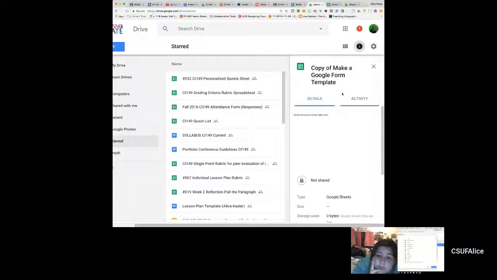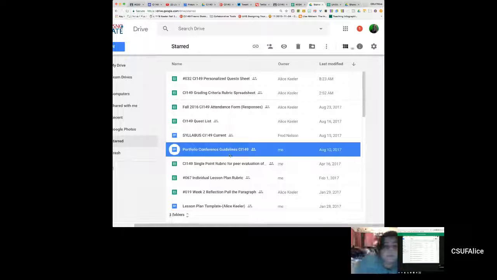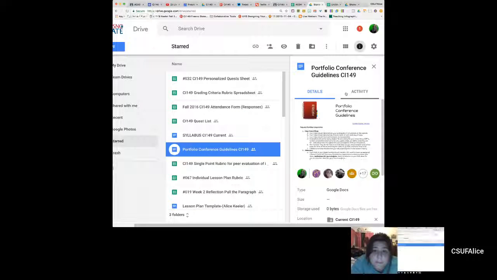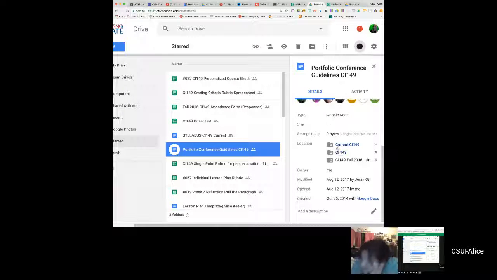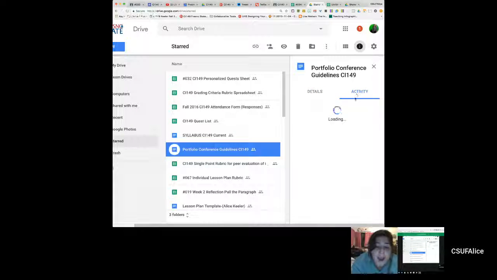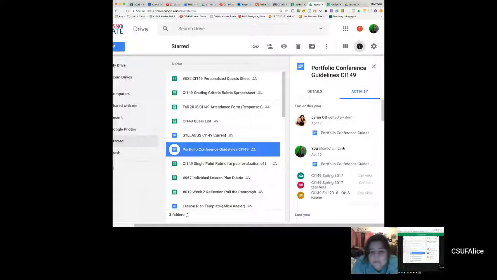Do you see this eye? It's super handy. So if you click on the eye, it pulls up this info pane. It shows you who has access, what folder it's in. You can remove it from a folder. Do you see I have this in 3 folders? Tells me when it's modified, created. But if you go to activity, you can see who's been working on it. So that's really helpful for student work.